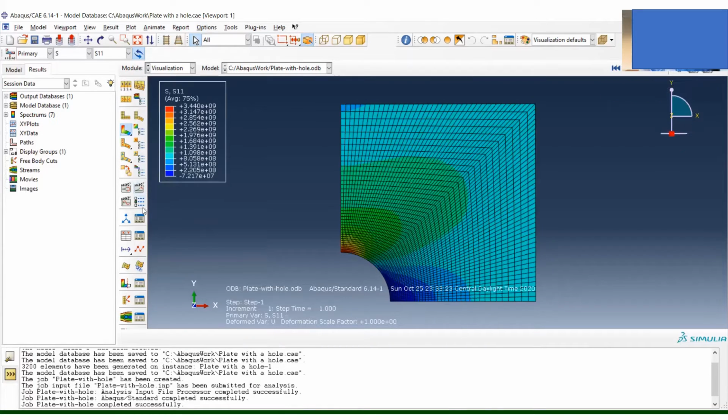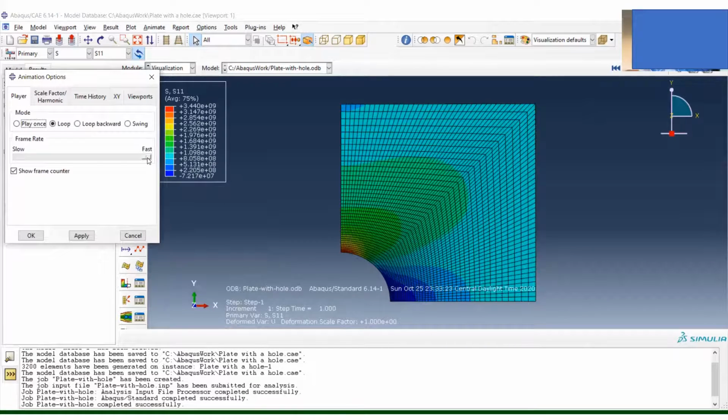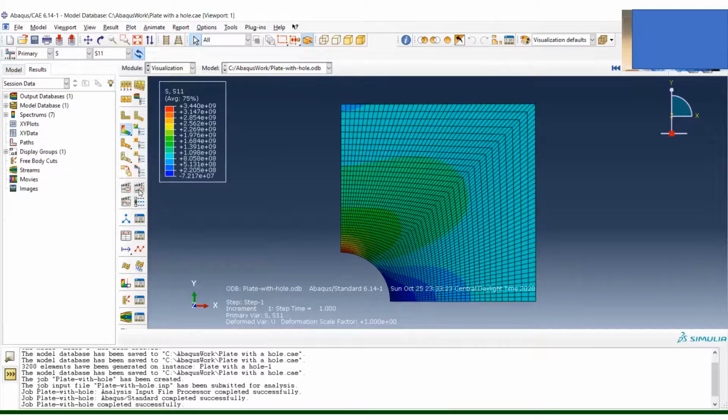This animation is too quick. I can just let it go slower. Then I just do it again. Now you may not see this deformation because the deformation scale factor equals 1. Okay, and how can I exaggerate the deformation? I'm going to show you guys.